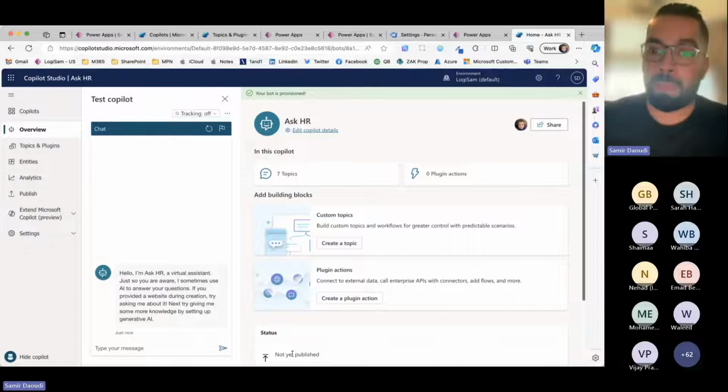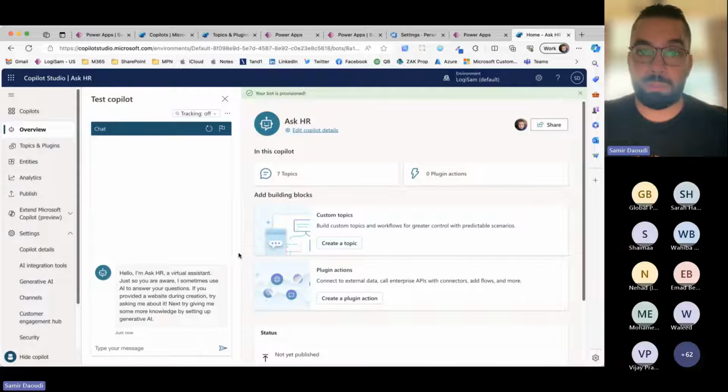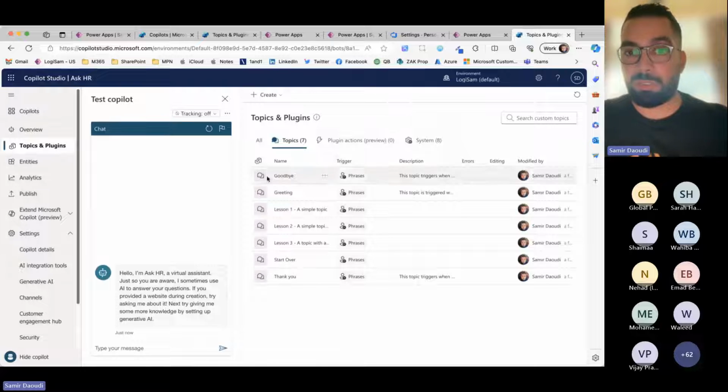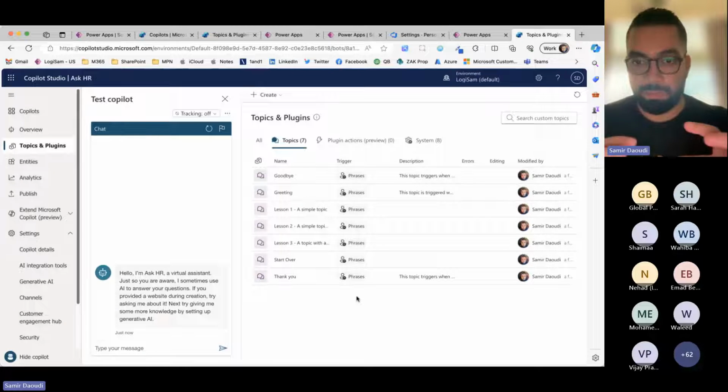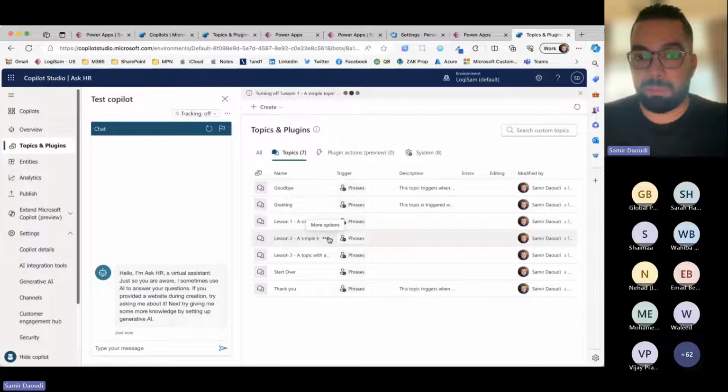knowledge in these documents. Right, so the first time you create your Copilot, this is the interface. It looks pretty similar to what we had in Power Virtual Agents. There are a couple of things you need to understand here. When you create the Copilot, it comes with some basic topics and plugins. Topics are things like hi, goodbye. These are the basic ones. You have some sample topics as well: lesson 1, lesson 2, lesson 3. These are just for demo purposes. You can deactivate them or delete them if you want. So we don't want these. We'll go ahead and create our own topics.